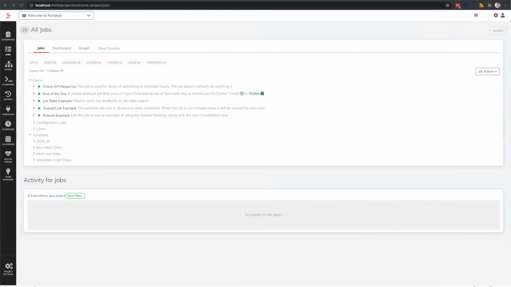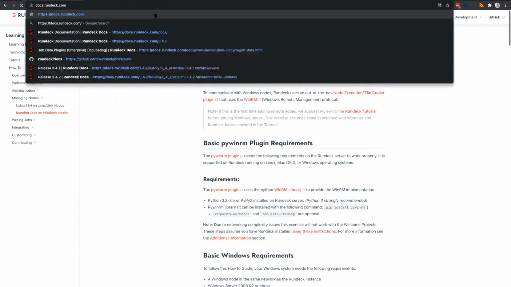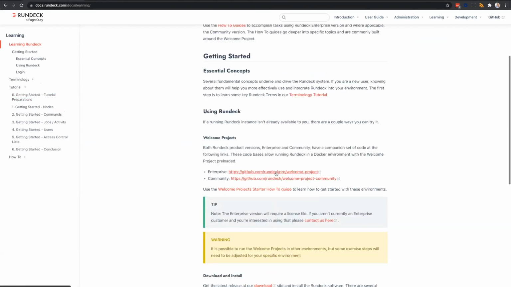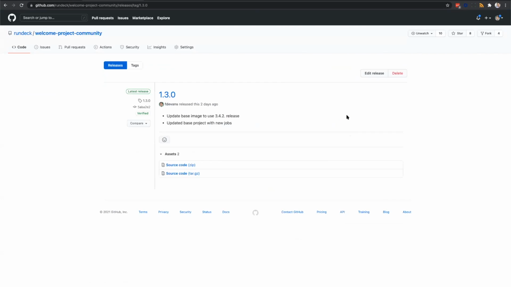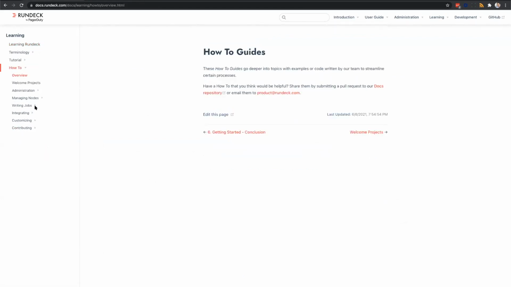So if you want to check it out in more of a self-guided way, go to our docs site at docs.rundeck.com, where there's a learning section. The learning section has a tutorial that you can walk through. And there are these welcome projects, Docker projects that you can download. For example, with this community one, you can download the latest release here. We just had a new release the other day. You can download the zip file, run it in Docker, and then walk through the learning tutorial. It'll give you the basic overview. There's a variety of other how-tos on this site as well. There's another question coming up where we talk about a specific one, but this will show you various ways to do things.